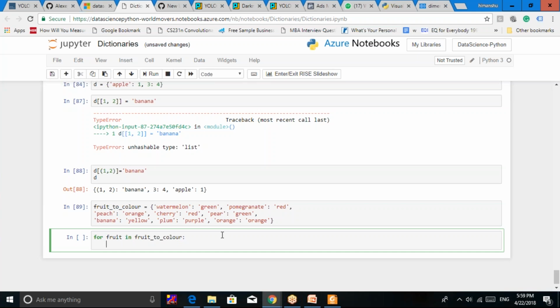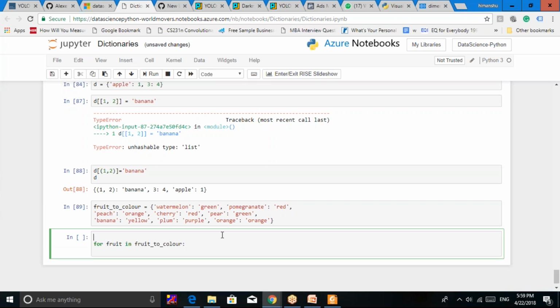Okay. Let's create one more empty dictionary first. color_to_fruit is my empty dictionary. Now how to invert?